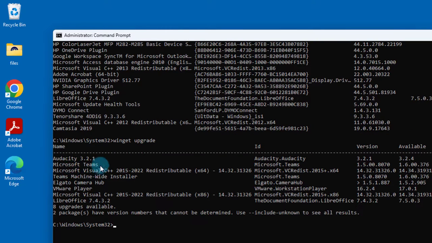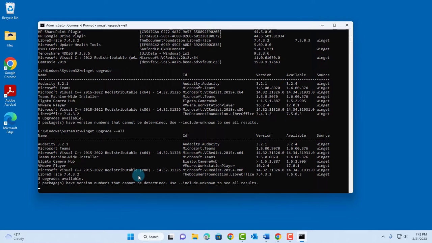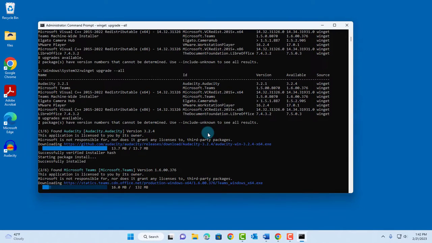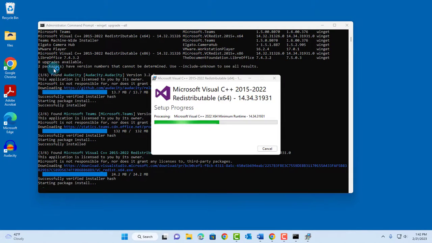So in this section here, it tells me I have 8 upgrades available. So if I want to upgrade all the apps that are listed here that need to be upgraded, I have to type winget upgrade --all. Hit enter. So it says here, 2 packages have version numbers that cannot be determined. I'm going to leave that as is. So it's only upgrading 6 applications.